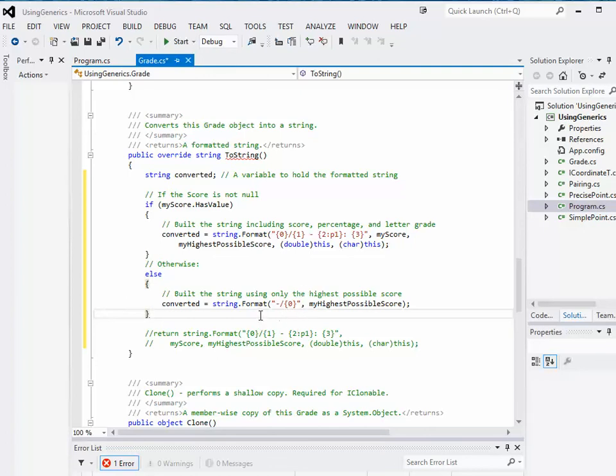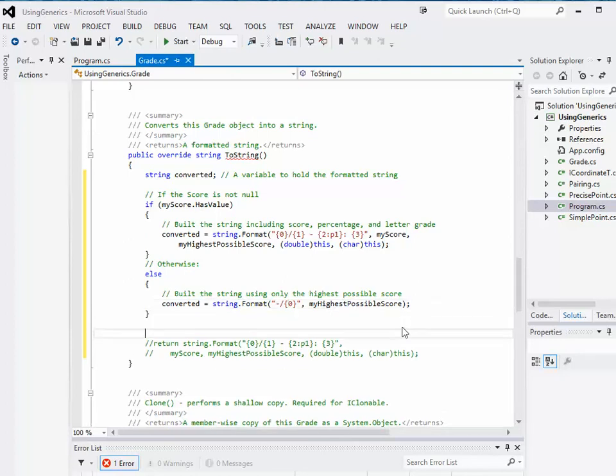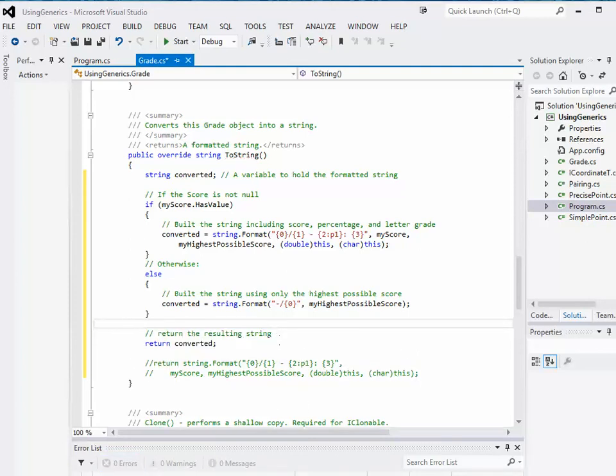So essentially all I'm going to do is show a dash instead of the score. I will still show the highest possible score, but I won't show the percentage or letter grade version of the grade. It just doesn't make any sense in that context. Okay, so that's the two versions of the string I'll have depending on whether or not the score has a value. And then of course what I need to do is I need to return the string. Okay, there we go. So we'll try running that.